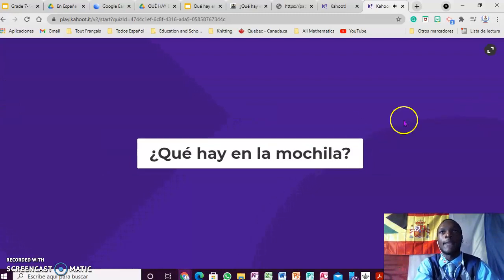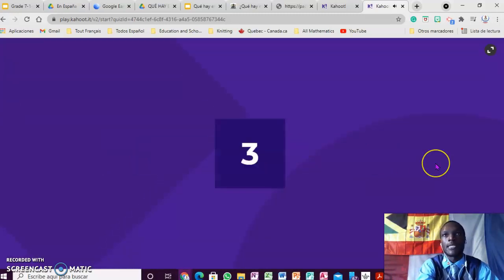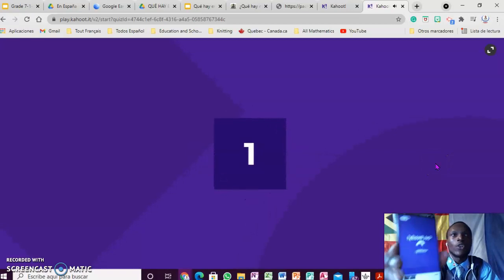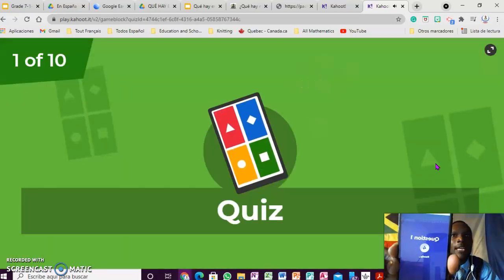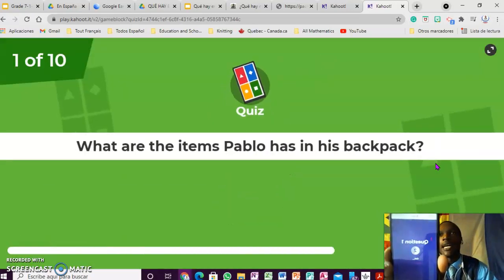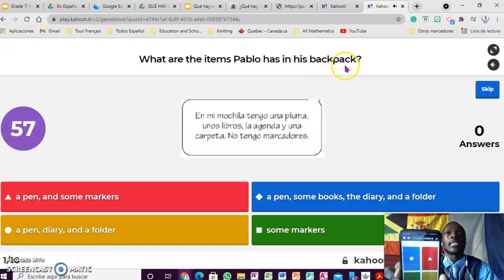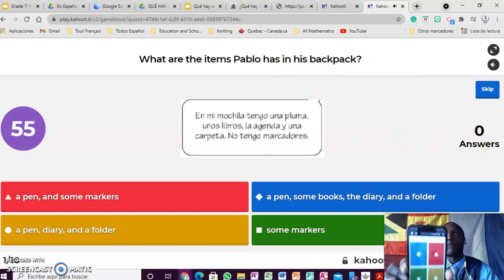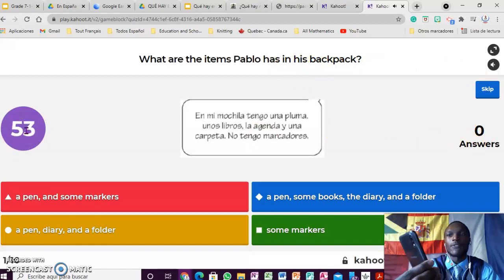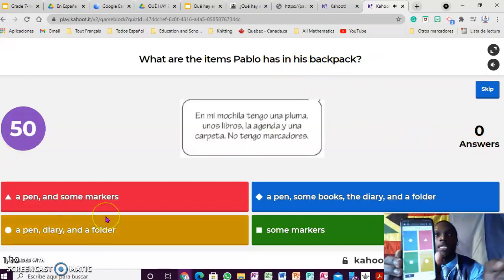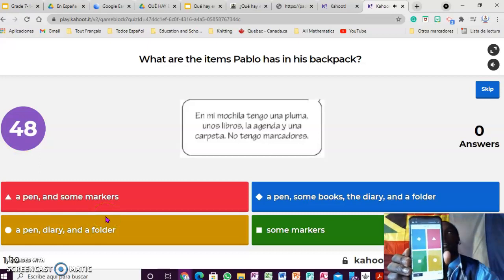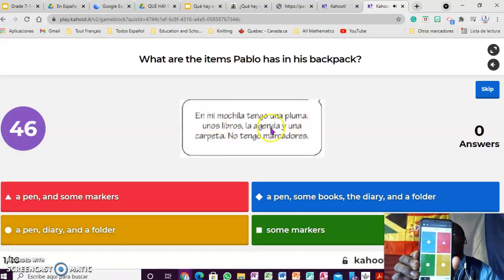Now, when you start the game, the topic "En la mochila" will come up, and it is showing on my device at the same time. So you're able to then ask, okay, what are the items Pablo has in his backpack? And it gives you a time. Right here is a timer, and you will have to select based on the screen as well as what this is saying. So they would need to read what this is saying. En mi mochila tengo una pluma, unos libros.